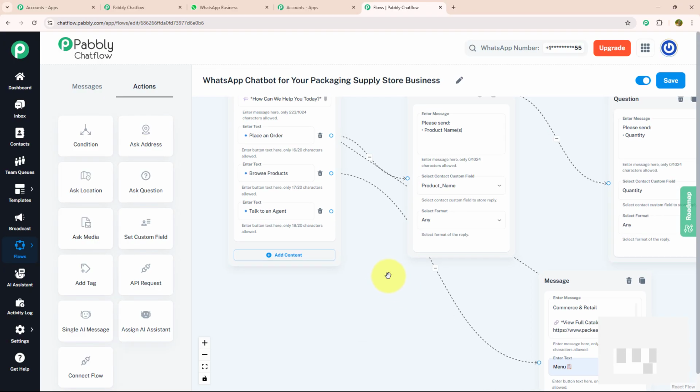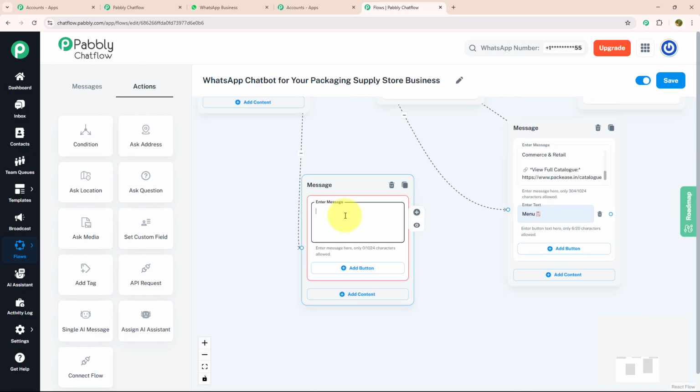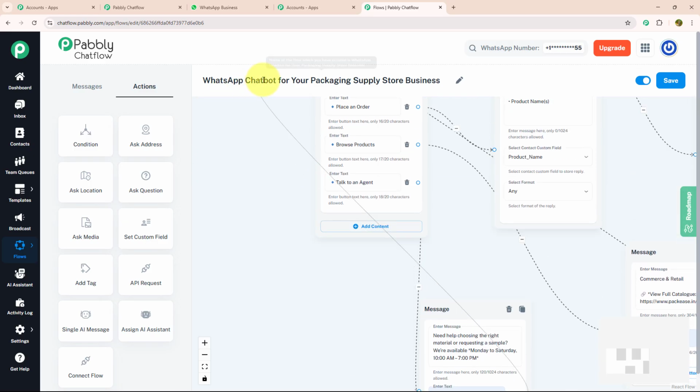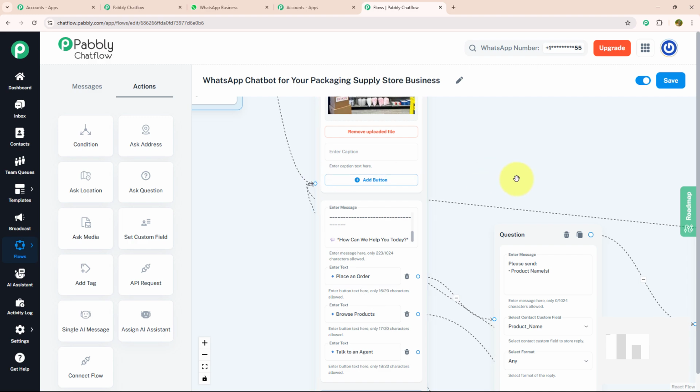Let's move to our last action button, which is talk to agent. I'm going to drag and drop, select the text button, and enter my message that our team will contact them as soon as possible, and our working hours are from Monday to Saturday, 10 a.m. to 7 p.m. With that also, I have added an action button which is menu. Again, I'm going to connect this menu button with our initial message.